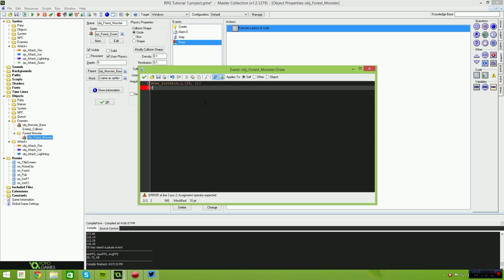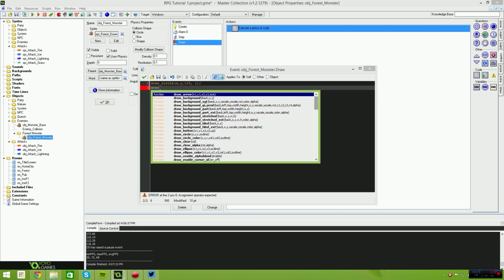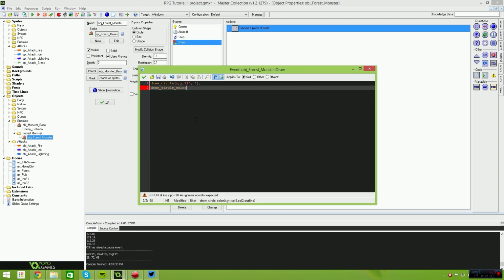If you have the pro version, you can say draw circle x. I think that's what it is. Draw circle. What is it? It's draw underscore. Let's find out what it is. Draw circle color. I'm not sure if that's pro only, but I think it is. If it is, use it if you have pro. If you don't, just use the other one.